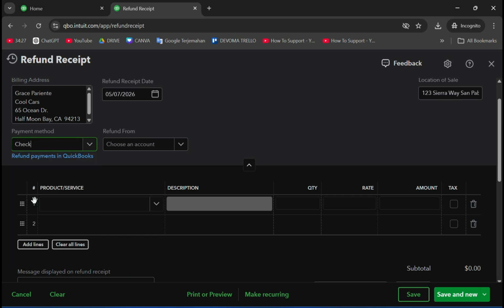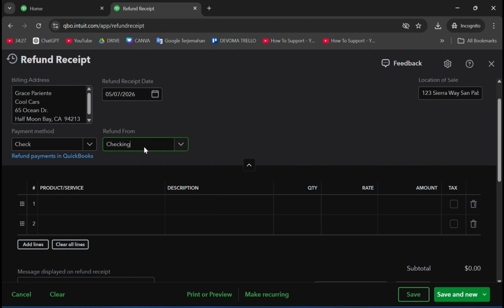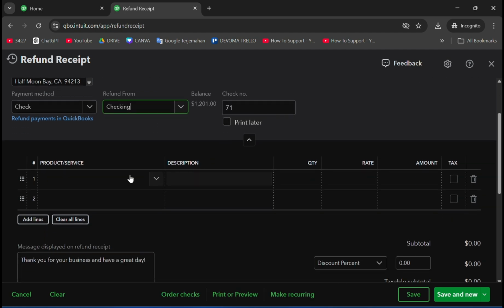physical check. Now, pay very close attention to this next drop-down called Refund From. This is the most crucial step. You have to tell QuickBooks exactly which of your bank accounts this money is leaving. If you are wiring the money back from your main bank, make sure your checking account is selected here so your balances stay accurate. Next, drop down to the Item table.